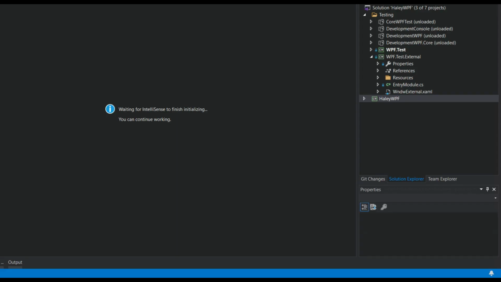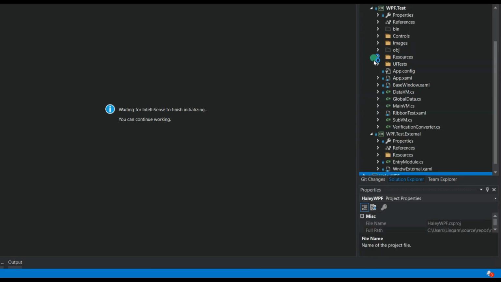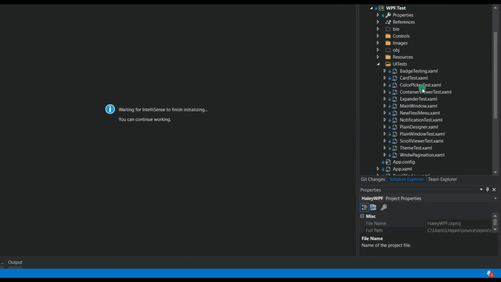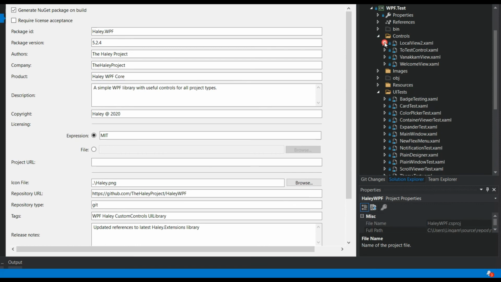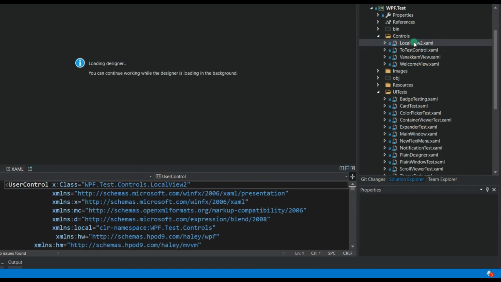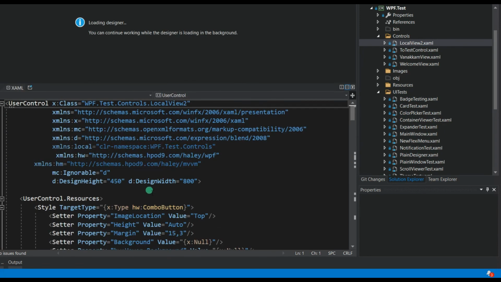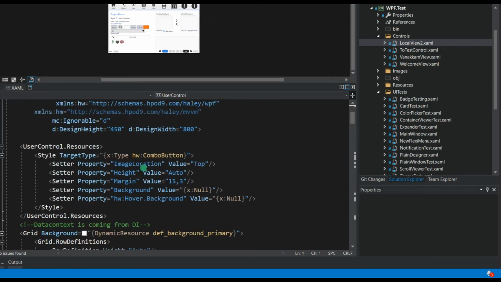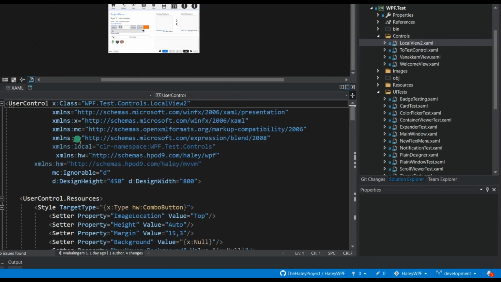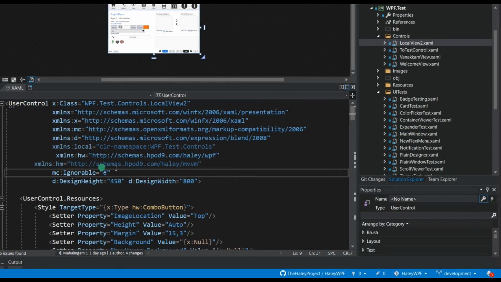Let's see. Okay, I opened up the Haley core project. I already have some test use cases, so I will go ahead and take from the controls local view 2. Okay, so in this local view 2, I will copy this one here. This contains a lot of things.